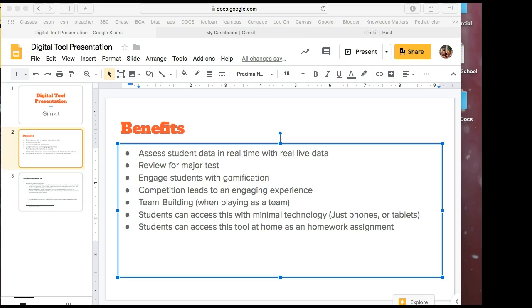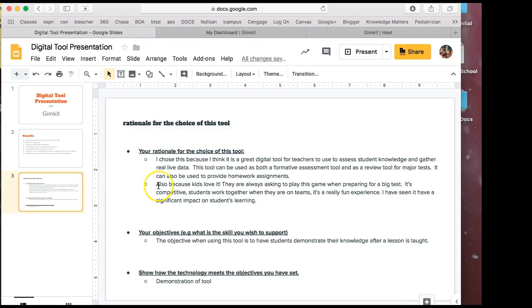Students can also access with minimal technology with their phones or tablets, and then they can also access it at home as a classroom assignment, almost like a homework assignment. So I have never used it that way, but it is an option. And then just looking at some of the questions I wanted to focus on, it can be used as a formative assessment tool or summative assessment tool. I would not use it to administer a test, but you can certainly use it for a review.